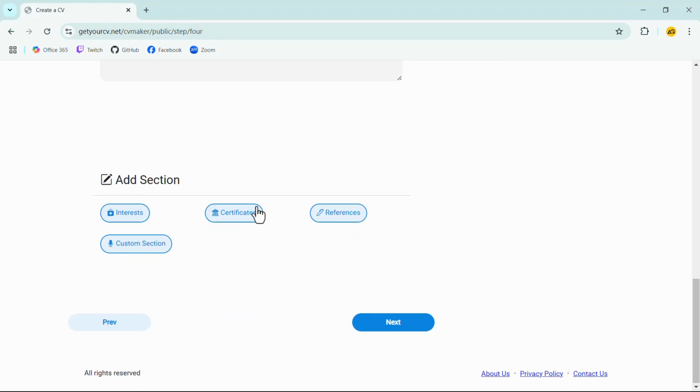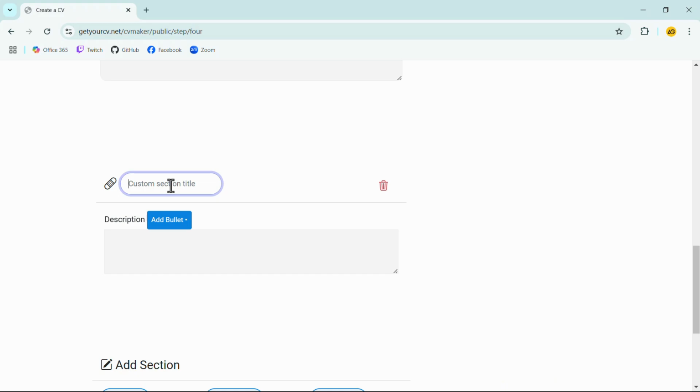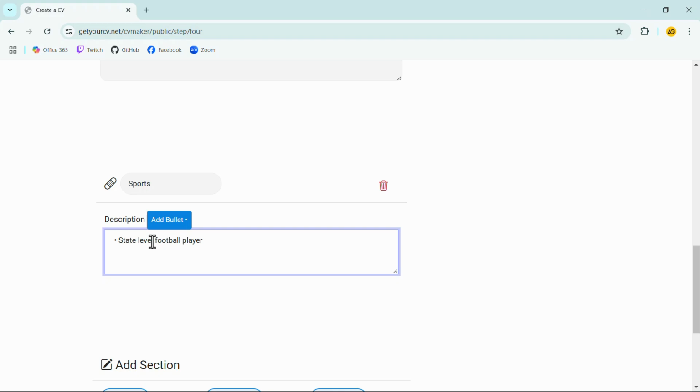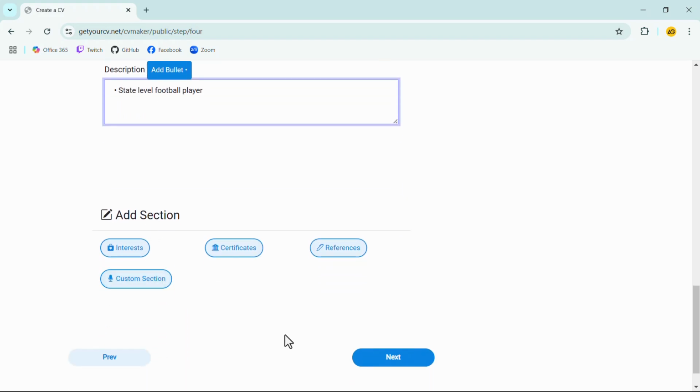In the Add section part, you can add custom skills that are not listed on the website. Click on Custom section and add your custom skill. For example, I will add one skill in sports as a state-level football player. After you are done, click Next.